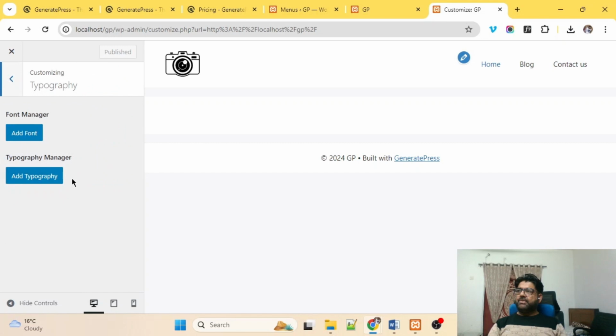Then there is the option for typography. For typography, you have to decide the whole font of your website. It would be dynamically adopted by every item, like a font manager.